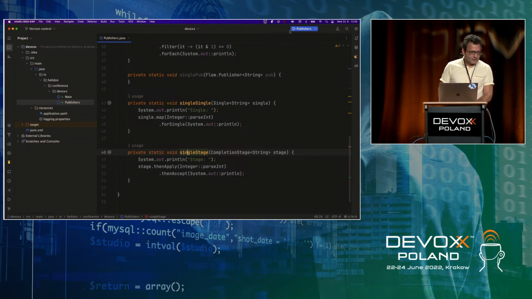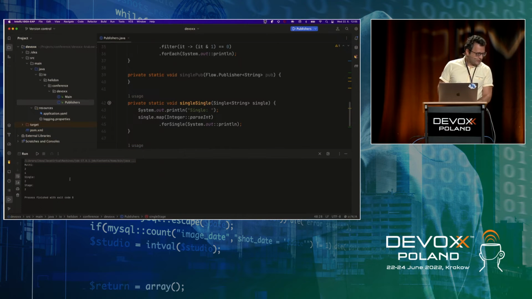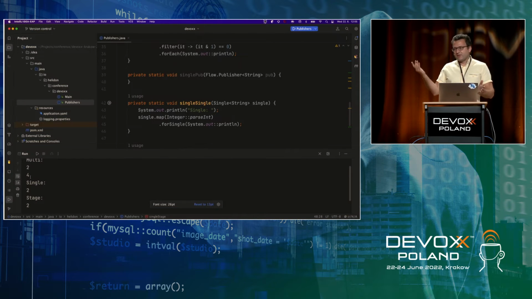Now, if I run my application, we can see that I get the even numbers printed from the multi, and obviously the single just returns a single value.